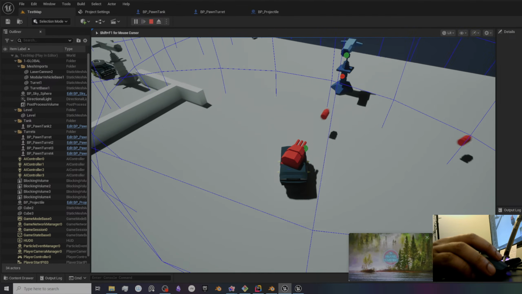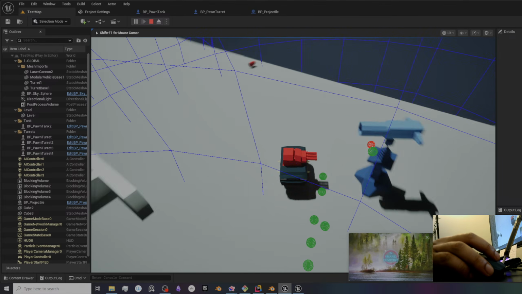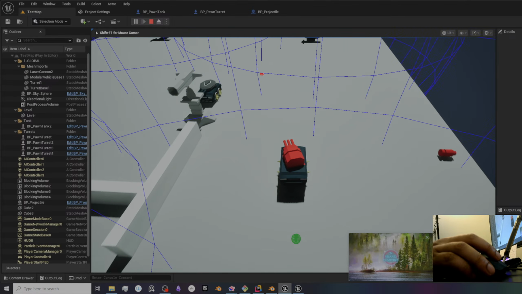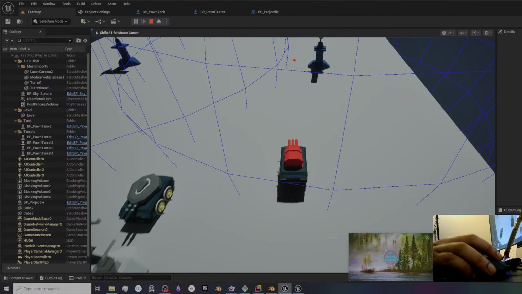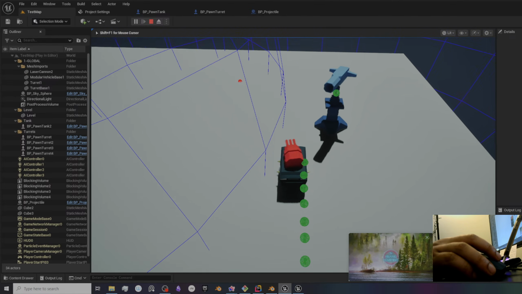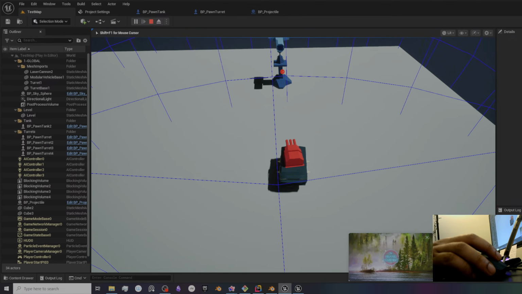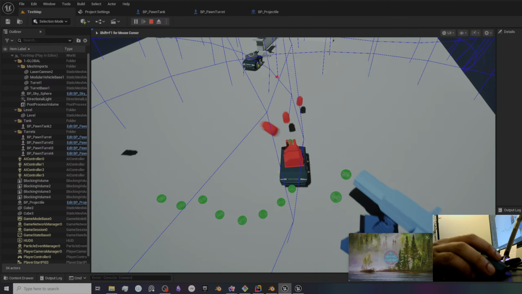So in summary, we called the apply damage function, and this resulted in a broadcast for the on take any damage delegate. We decremented the health in the health component, and we destroyed the projectile. So we've now taken care of damage.